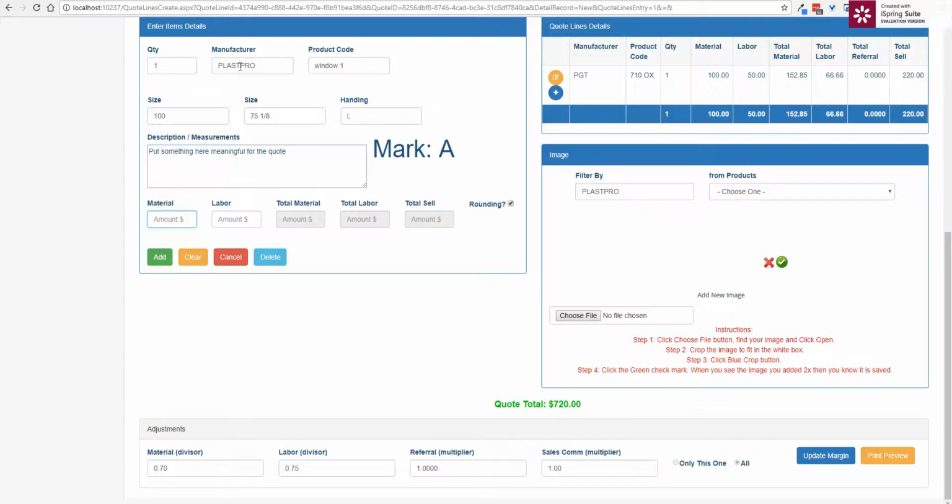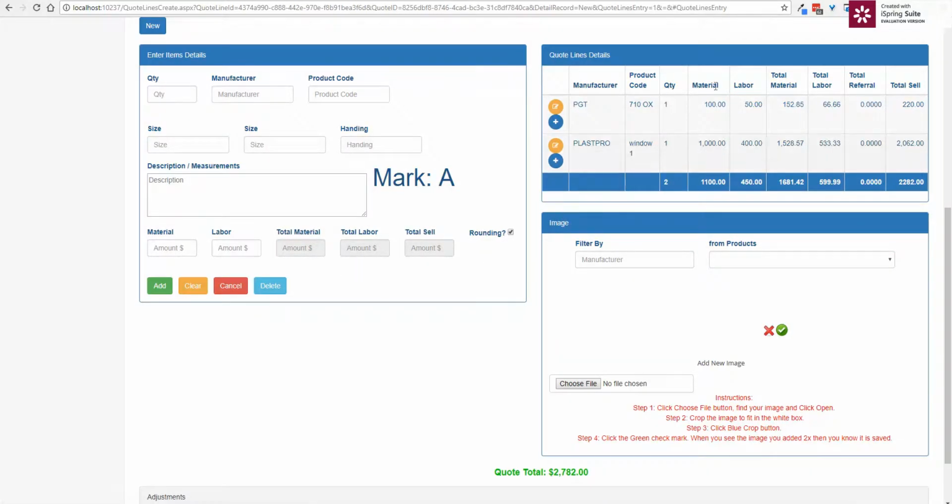Again, once you set these things up, then you don't have to do it again. So I'm going to put in here $1,000, and the labor is going to be $400, and I'm going to go ahead and hit add. Now it's the same concept, just an extra zero. You can see now it's $2,062. So I don't round it up to 100, I round it up only to the dollar.